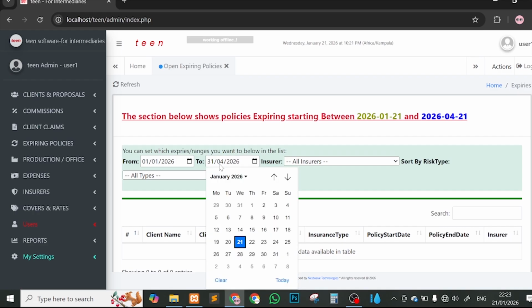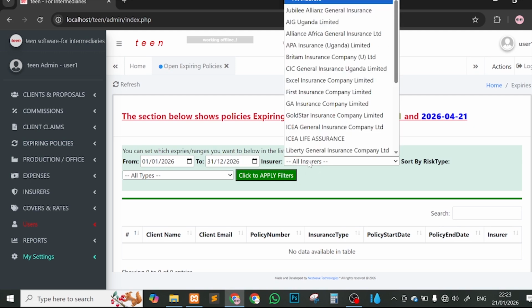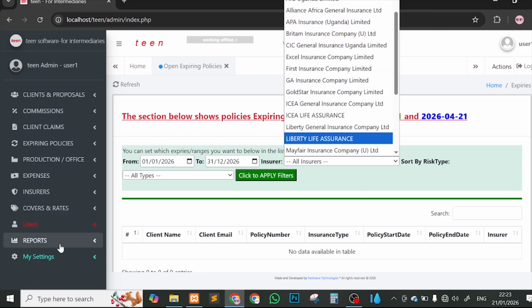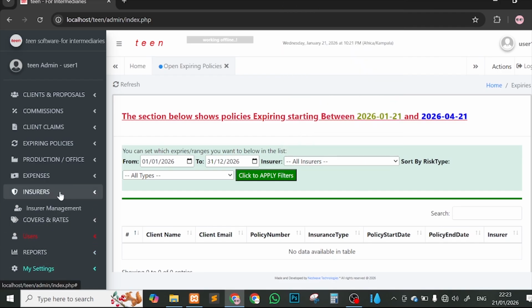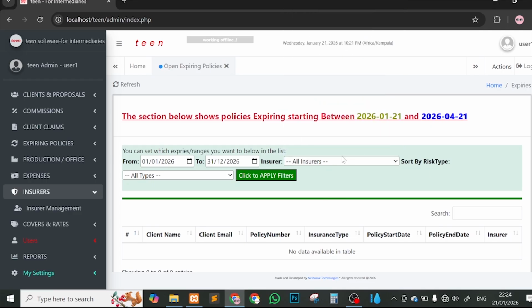This is the date, so this will be 31st of 12th of 2026. Then I click to filter. I can filter using which insurers. Remember, I told you this set of insurers list that is returned here, you can add it manually yourself here when you go under insurance management. But this current set I'm working with is the default that comes with this software. So in the system you have these already.